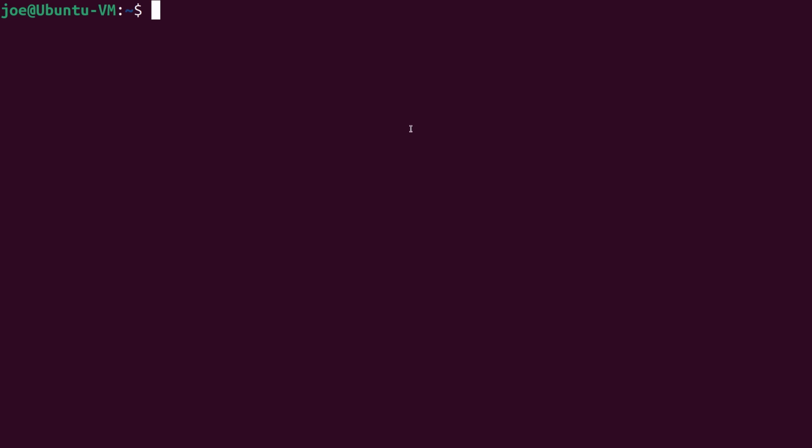Now that we have SSH up and running, what can we do with it? Well, we can do a lot with it. So one of the first things that I want to show you is SFTP. Now I have in the notes for this video a bunch of commands. SFTP is a way that we can transfer files back and forth.